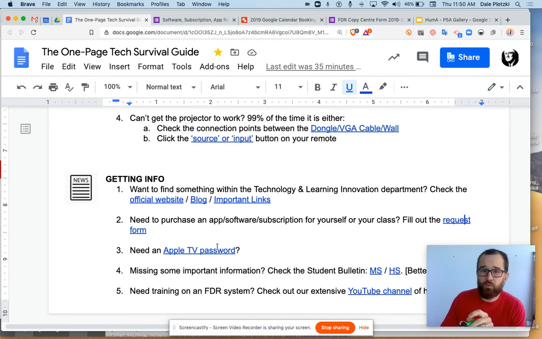Apple TV password. Throughout the entire school, you can connect your device to your projector using Apple TV, and all of the room numbers are sorted here in alphabetical order with the password for each device. They follow a similar pattern. So once you know the room you're in, there's a good chance you can guess the Apple TV password. I'll let you check that out on your own.